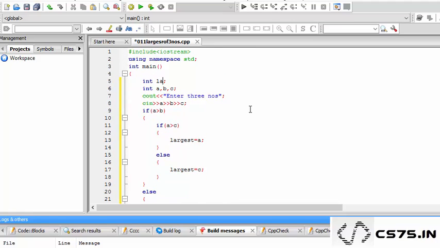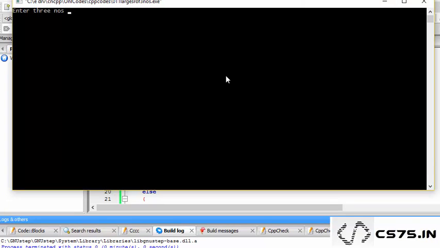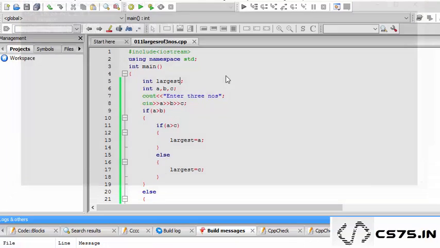Now when we run the program, enter three numbers. I write 1, I write 8, I write 3. It is showing me 8 as largest. So this is how this program is working.